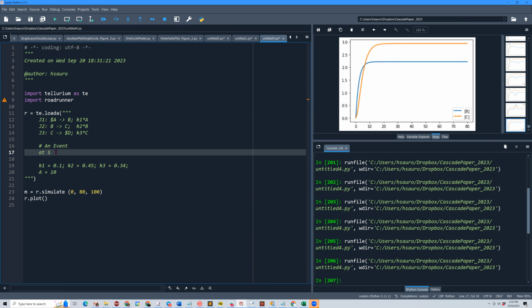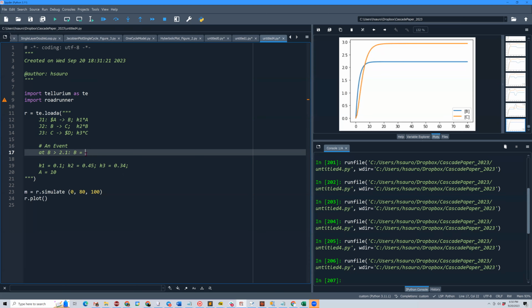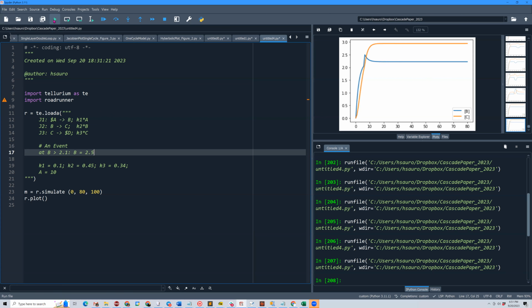Let's say if B is greater than, let's say 2.1, then let me set B to 2.5. Let's see what happens. Okay, so that's what happens. That's not very interesting. Let's try something else. Let me see if I can get, if B is greater than, see, 2.4. No.